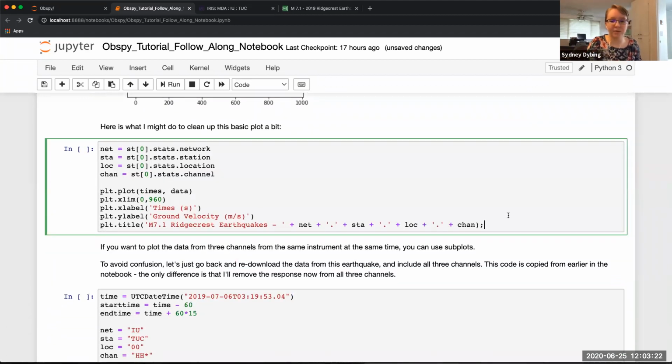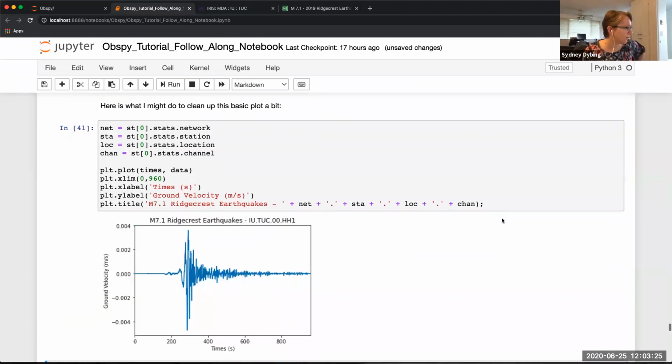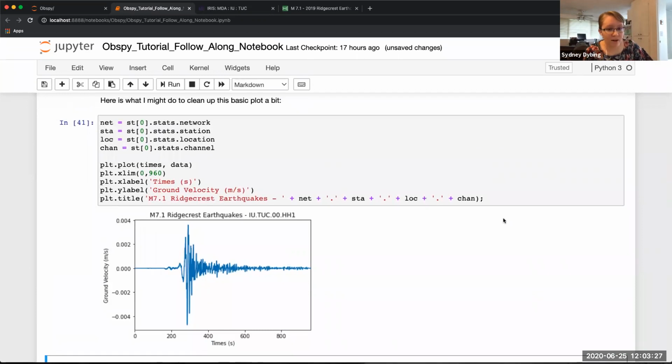And so if we run this cell, if you typed everything correctly, now we have this plot that already looks much nicer. We've got labels on our X and our Y axis. We've got a title. And here you can see that we've specified the network, the station, the location, and the channel in the title.